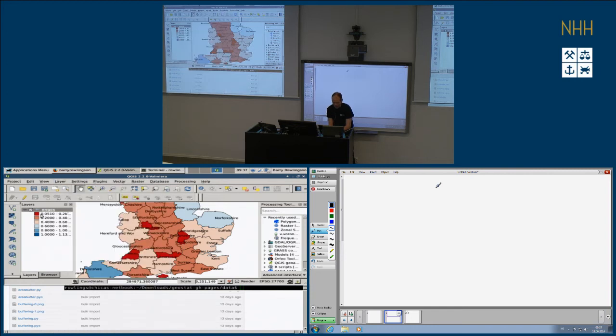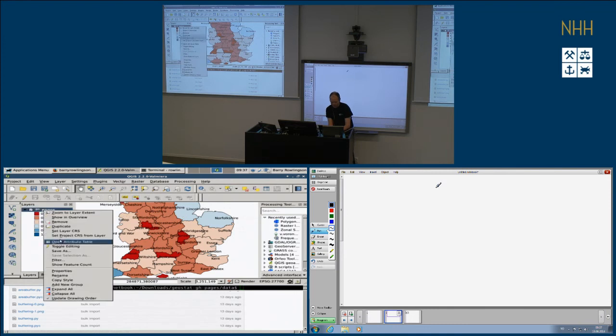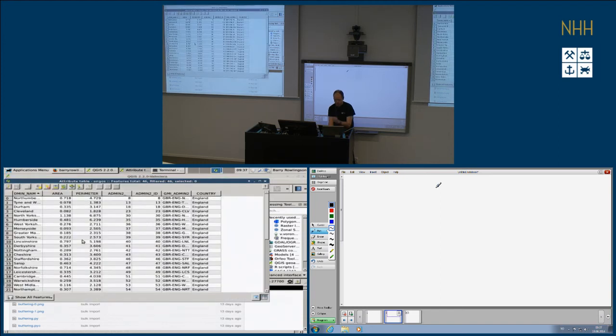Okay, so that's all in the layer properties. The attribute table gives you a spreadsheet view of the data without any of the geometry. So you can look through it that way. And you can sort the table by any of the variables. And you can do selection on expression.